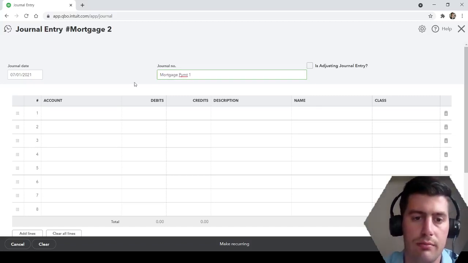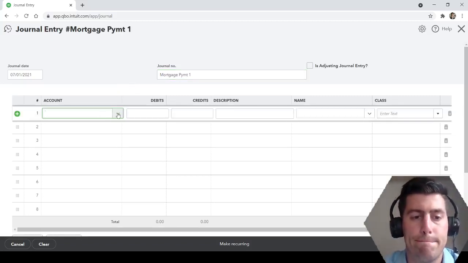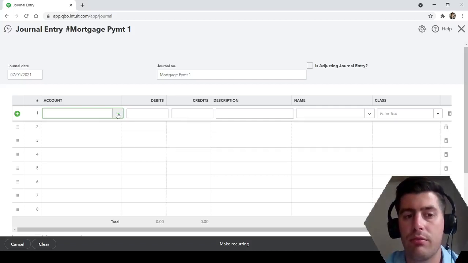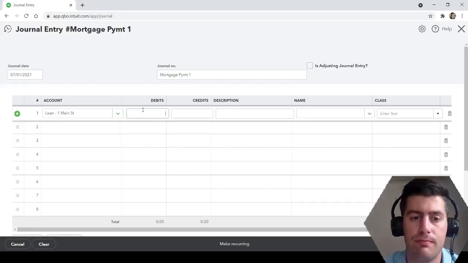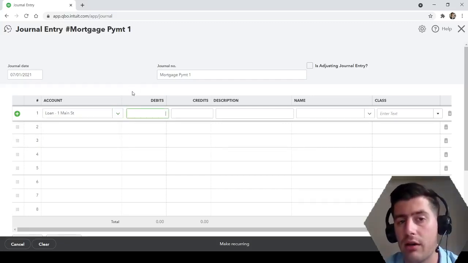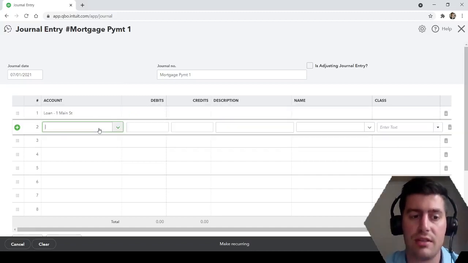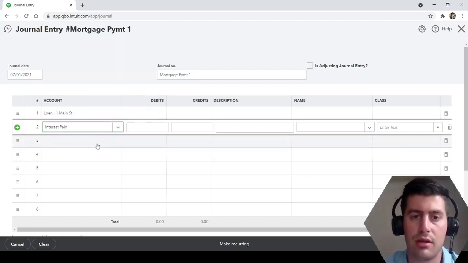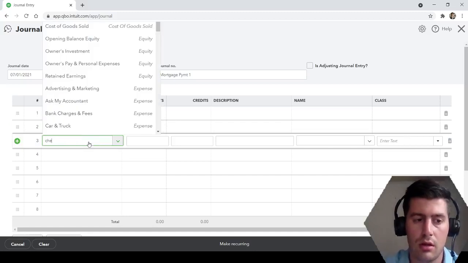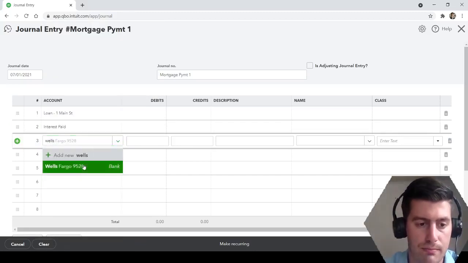Mortgage payment 1. This will be our first journal entry. So before, we did a credit for our loan to increase our loan. Now we are paying off our loan. Three things need to happen. One, we're going to do a debit to our loan. Two, we're going to debit interest expense. Three, we're going to credit our checking account.